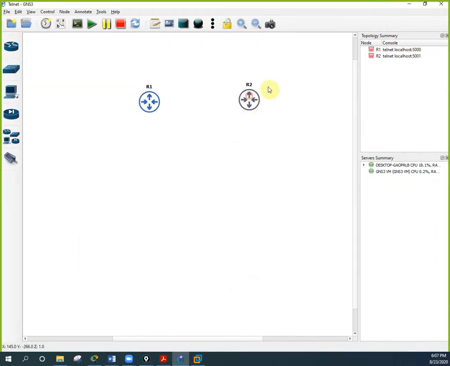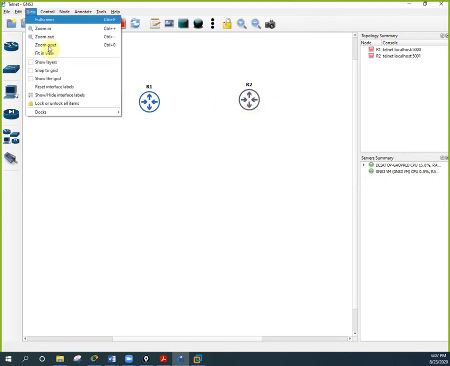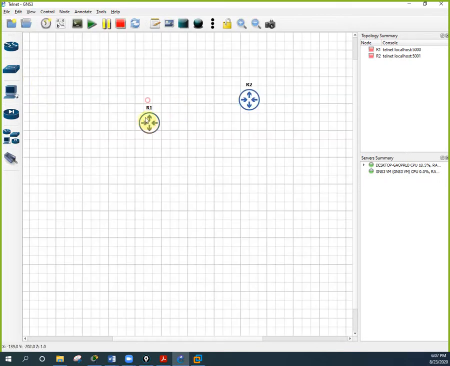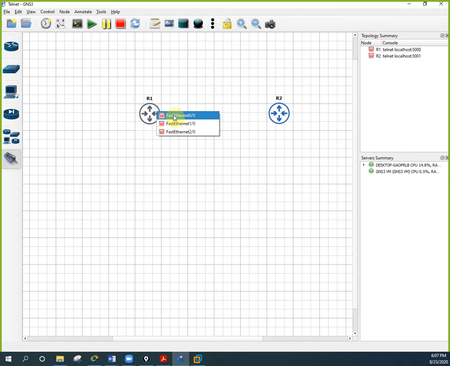I am going to configure one router for Telnet, and from the other router I am going to access that router. If we want the grid like this to look more attractive, we can use it in GNS3. And this cable we can use to connect the routers or switches.